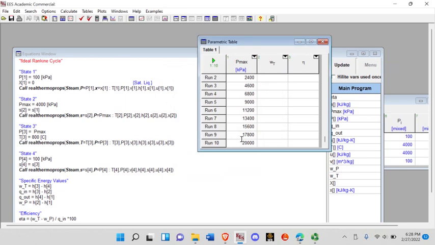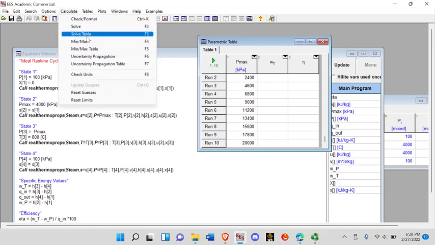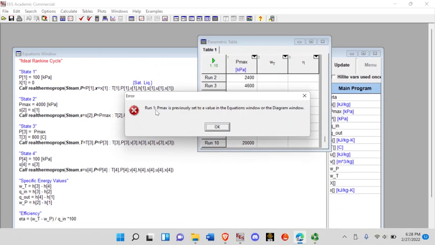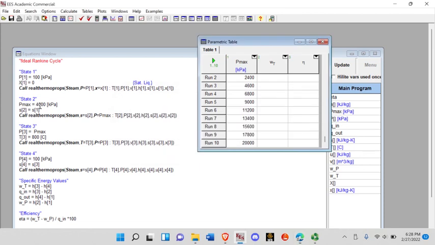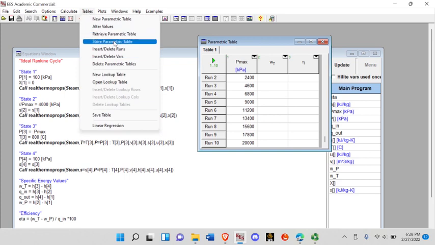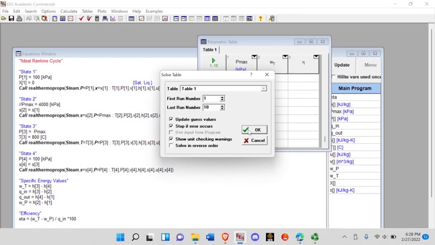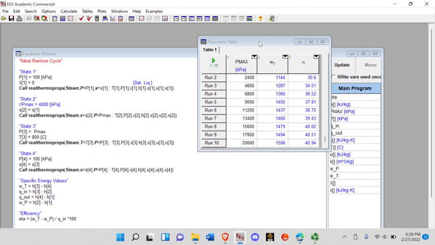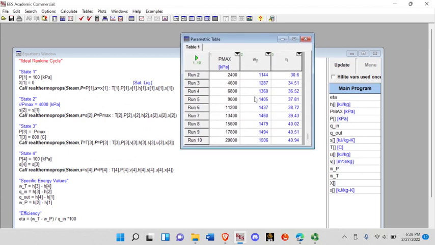So now we have this generated. You're going to see if we hit solve table, this is listed as table 1, so we hit OK. It doesn't work because it's already in the equations window, so it's overdefined. So we have to comment this out. Now calculate solve table, table 1, because it's named table 1. Now it works. I just didn't define my units, so they're saying there's unit problems. There we go. So that's how you find that.